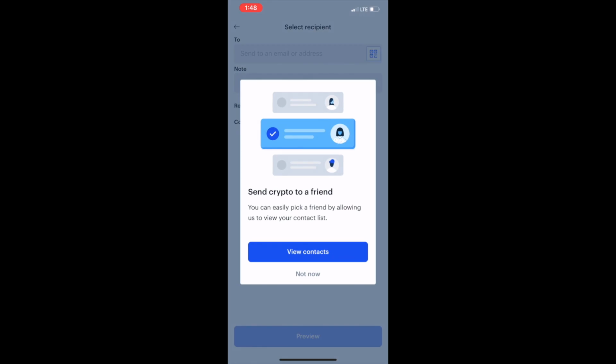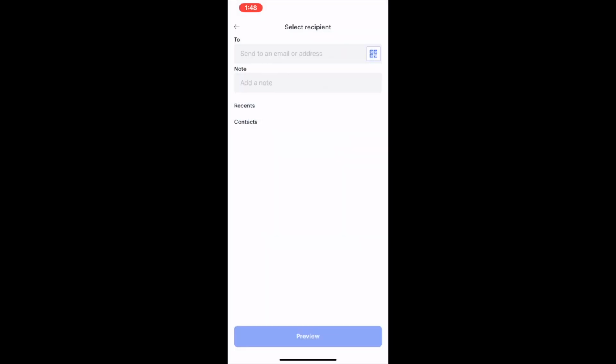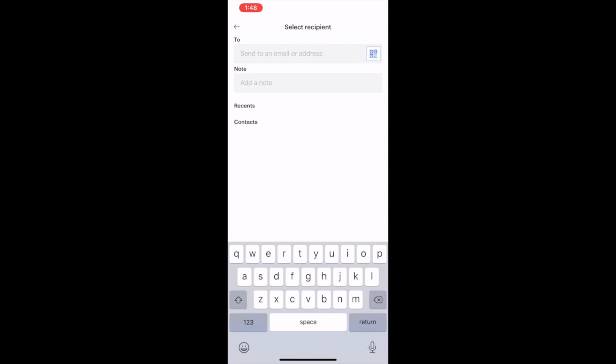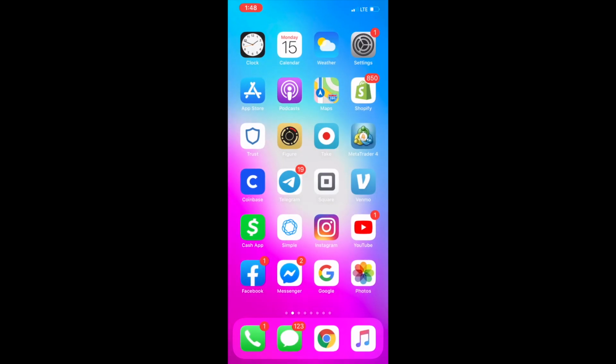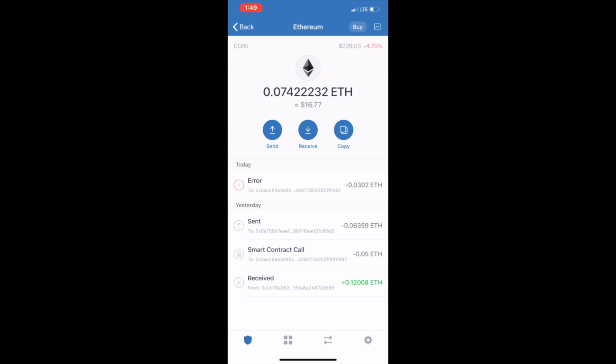All right, and then not now, obviously, and then you just go to either an email address or you send it to the address of the wallet. Now, this is very important, guys. You have to make sure when you're sending cryptocurrency that you're really careful with the wallet information.